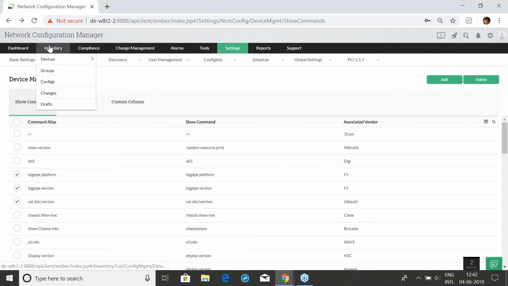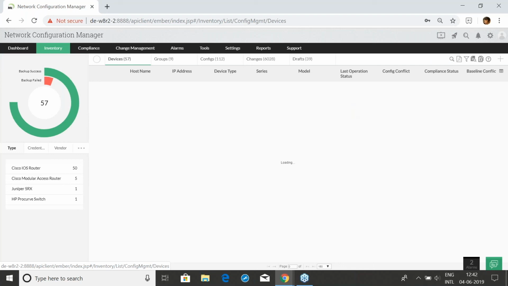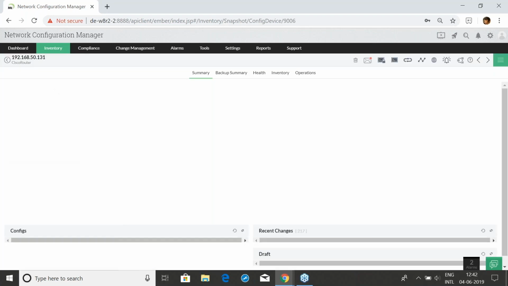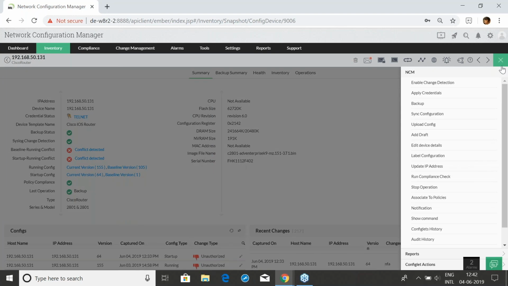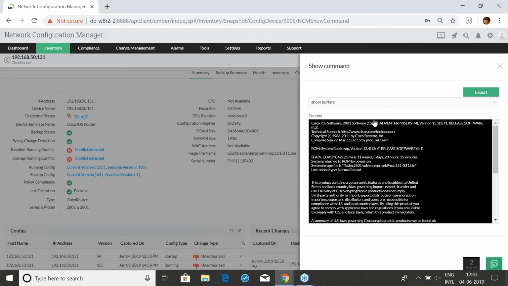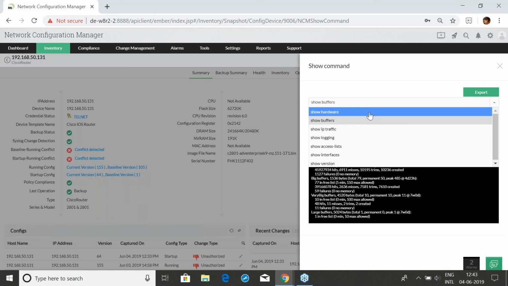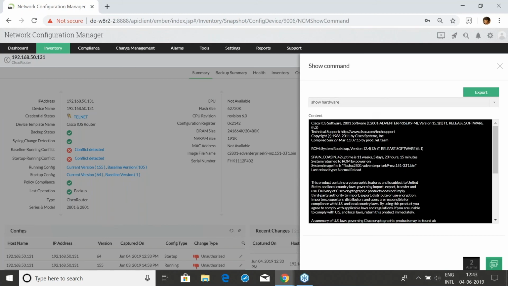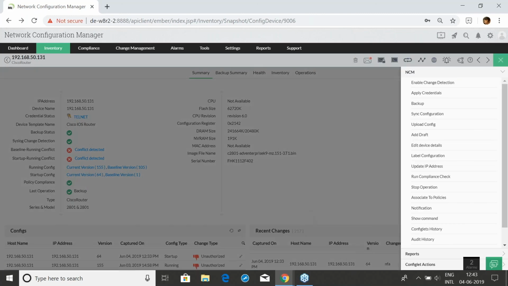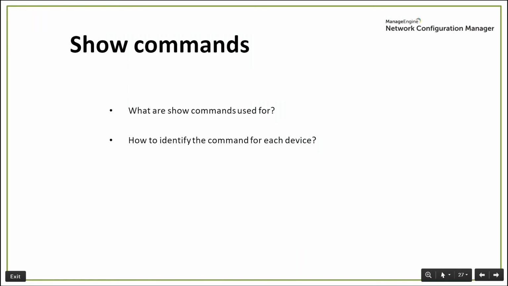So where can you find these commands? For that, you have to go to the inventory, click on the device, and here you can see the show command option. So you can give any kind of command and see what exactly is there. So if I want to see the hardware details of this device, all I have to do is type show hardware, and here I can see the hardware details of this particular device. So that's all about show commands. Let us move on to reports.